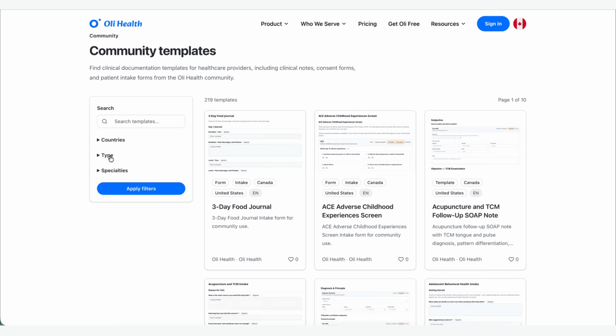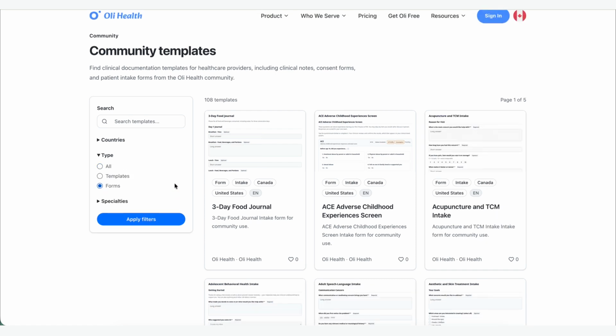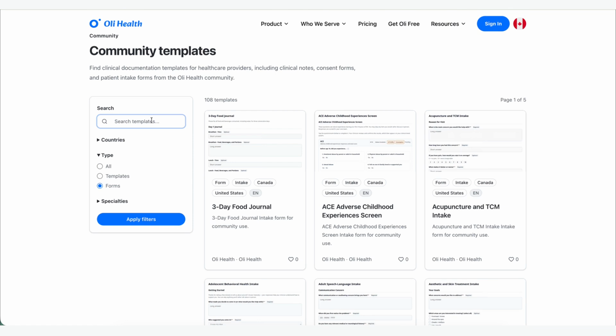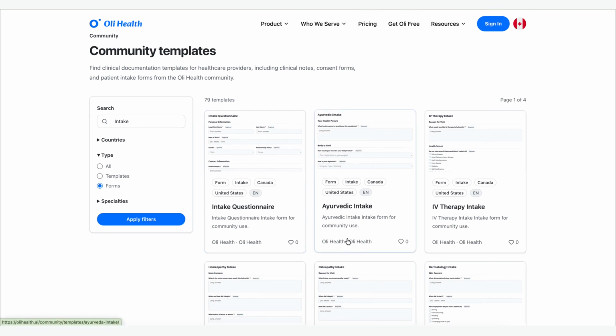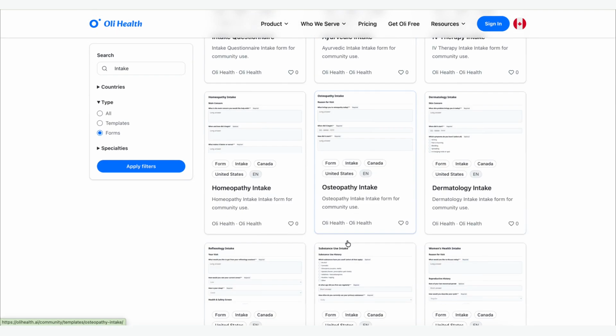Inside the Community library, we can filter by type. Let's set it to Forms. That leaves just the Consent and Intake forms and hides the chart note templates. From here, you can search by title or browse by specialty. Search the library, and you'll see every intake form available to you.